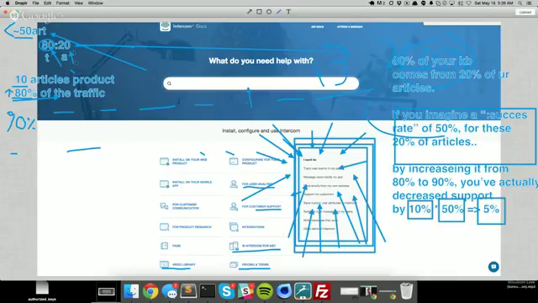Now, here's how it works. Again, 80% of your traffic comes from 20% of your articles. If we combine the math, 20% of 50 is 10, because 20% of your articles produce 80% of your results. So those 10 articles produce 80% of your traffic.